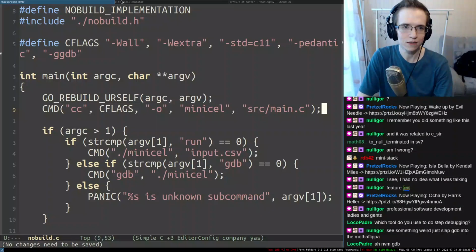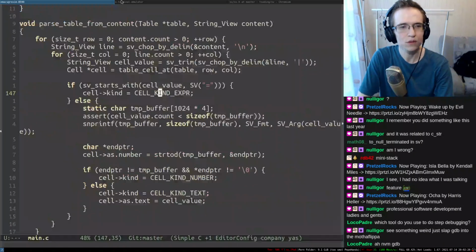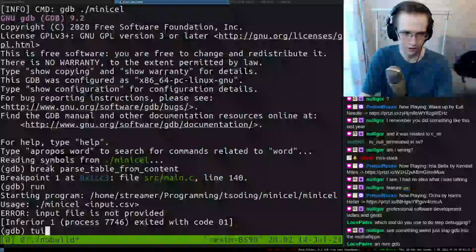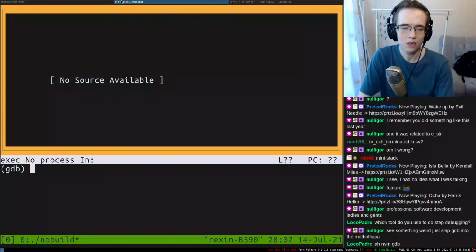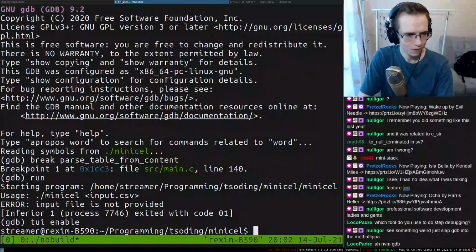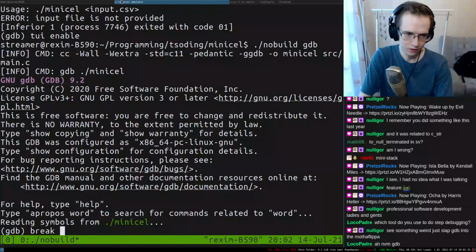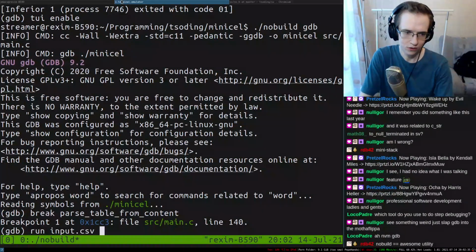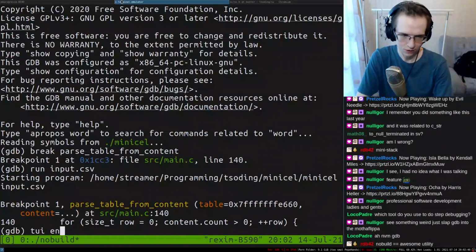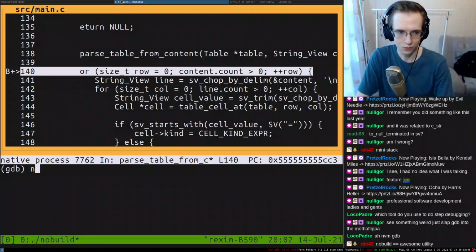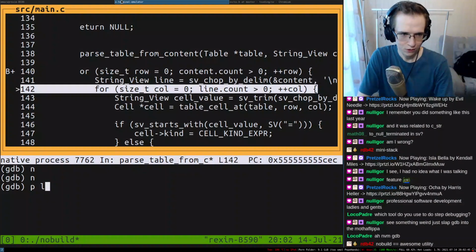So, and we can break on what? Parse table from content, right? So this can be something like this, and let's just run this entire thing. Oh yeah, I'm sorry. You have to actually run with input. Yeah, I completely forgot about that. So let's enable this thing, and let's go over. So let's take a look at the line.